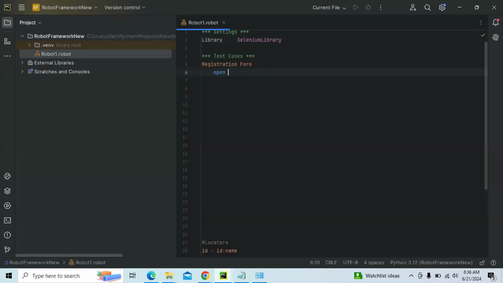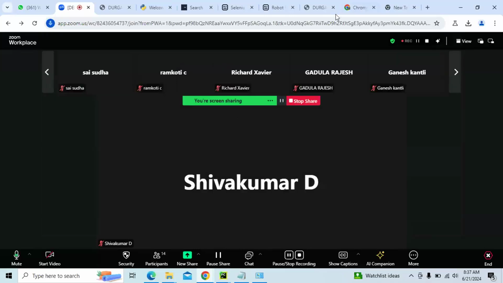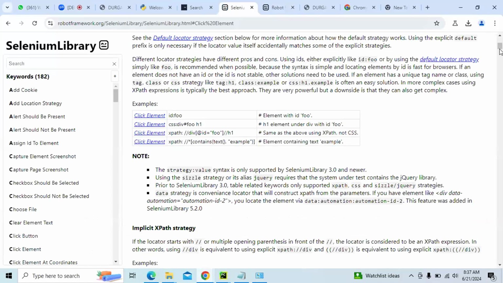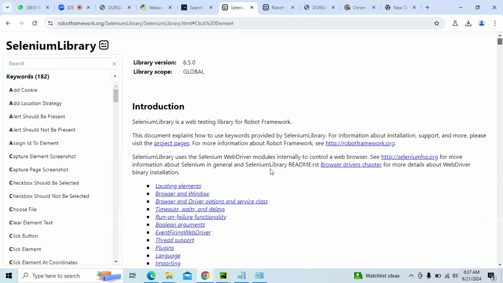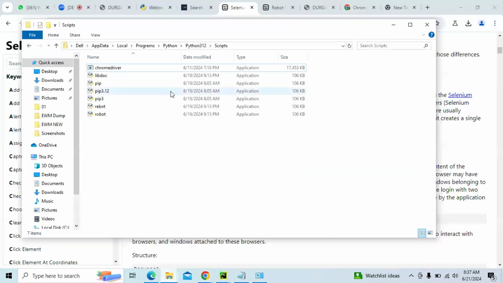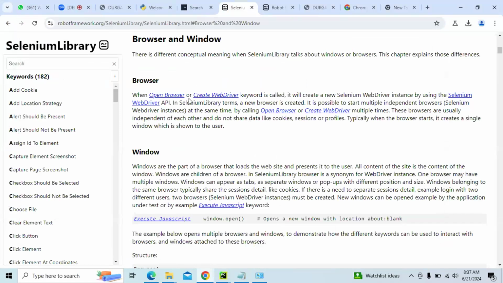So you can say open browser. This is again an inbuilt method. If you go to Robot Framework, it says that if you want to open any browser, you have to use something called open browser. Open browser is the first thing that you have to do. It is a keyword. Once you have installed your system and your Chrome driver is there in this path, you don't need to separately install or create a driver.